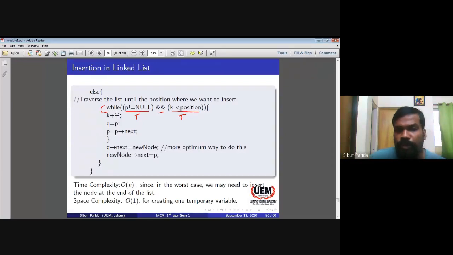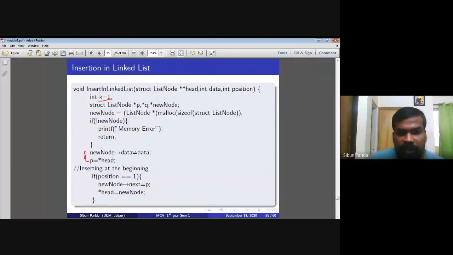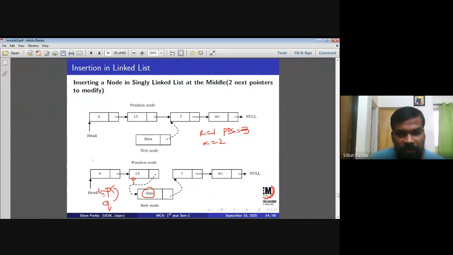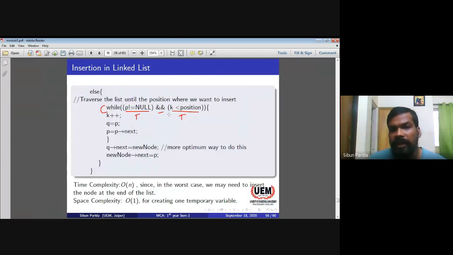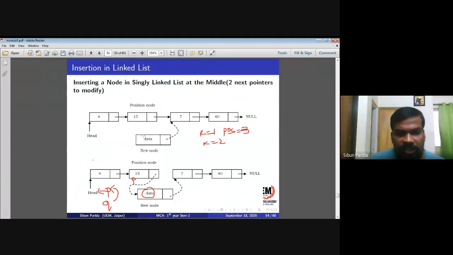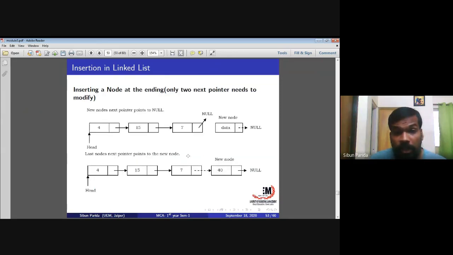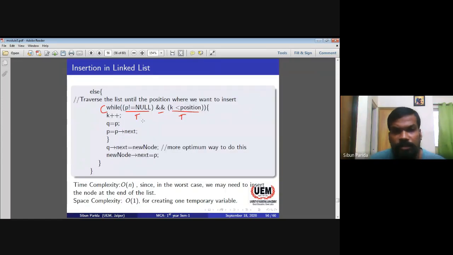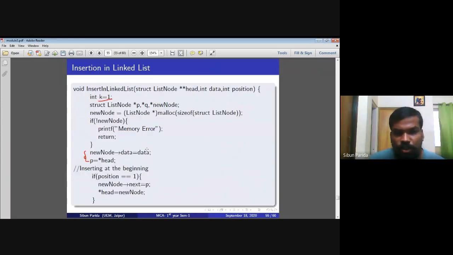So this is a loop. The first condition is true. Now as the k value is increased to 2, and I want to insert at position 3, p not equal to null, because p is here and it is not equal to null, so that condition is true again. And k, that is 2, less than 3, condition true. 2 is less than 3, this condition is true.